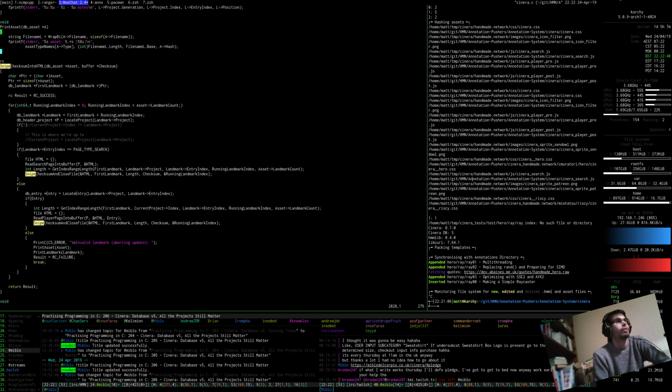So it's going to go over all of the landmarks. First of all, locating the project, which is wasteful because we might be talking about the same project, but that's fine. We can figure out how to check that in a second. If the player page is type search, then we do this. They read the search page into buffer, get the index range length, and this is the same deal using the landmark entry index as this guy down here.